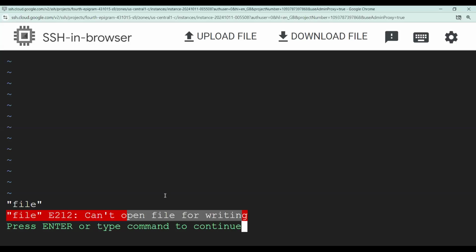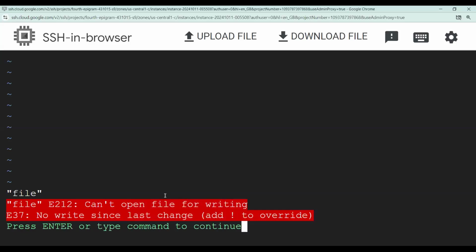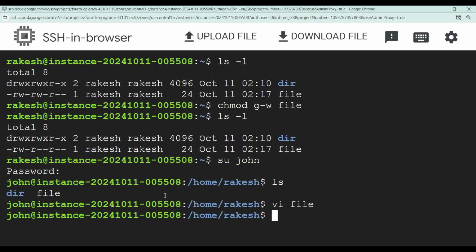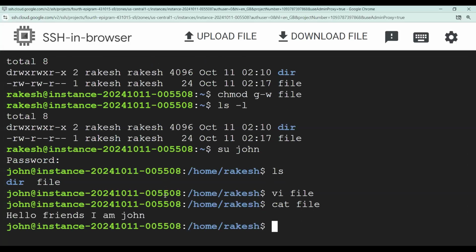Now you can see John cannot modify the file. So he simply needs to quit using the q command, and if it is not allowing, then you can forcefully quit. Let's do cat on the file and see if there are any changes in the file. Now you can see there are no changes in the file. So this is the way we can modify the permission.